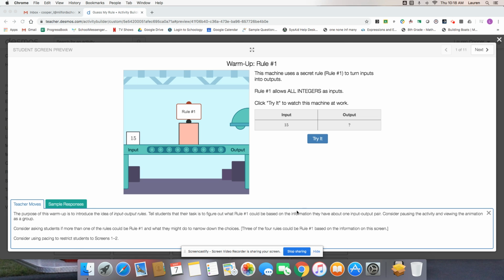Hey everybody, I just wanted to go through what the Desmos activity will be this week. It's called Guess My Rule. I think you guys will really like it. Some of them are a little bit more challenging, like some were last week.